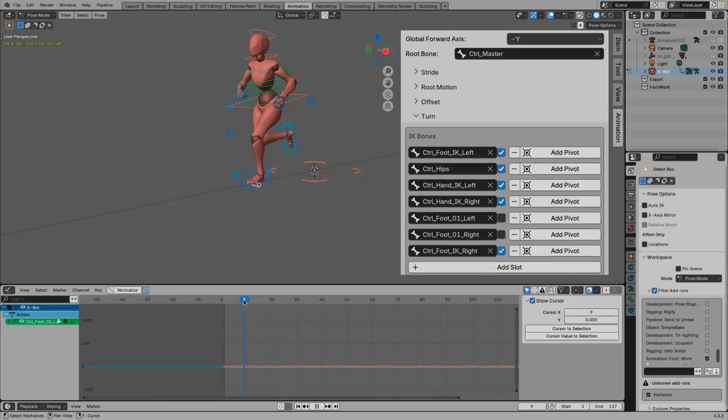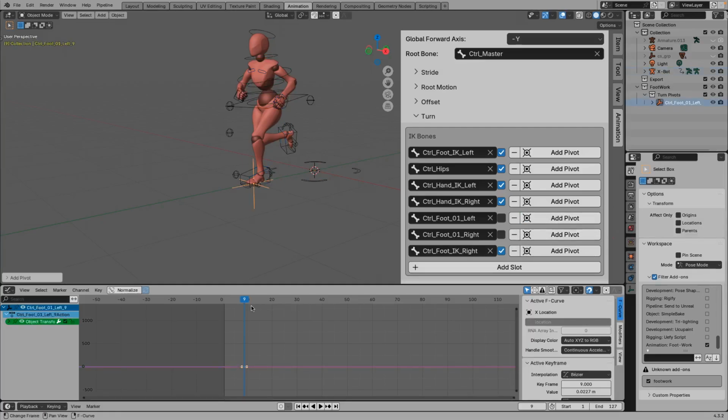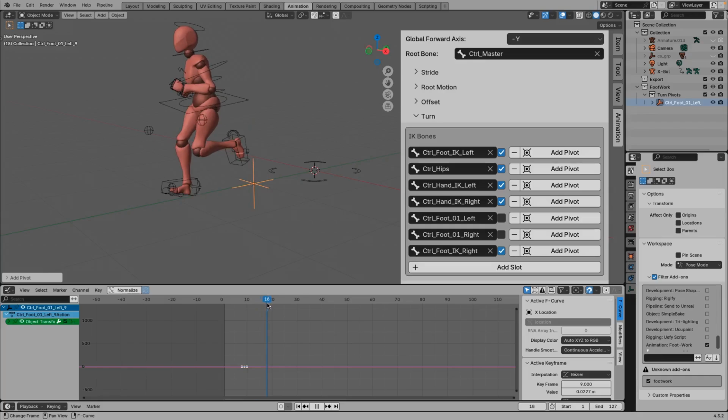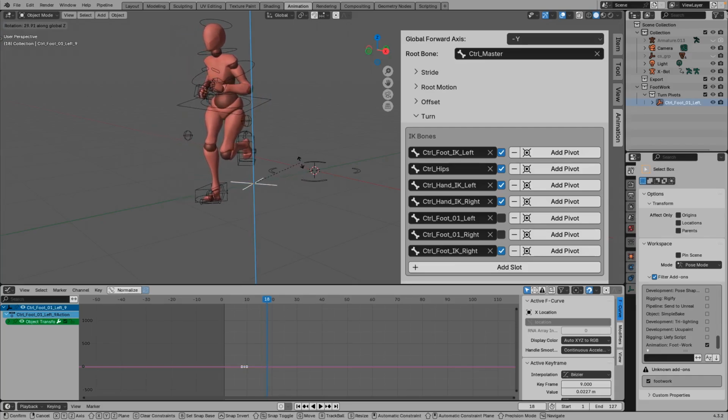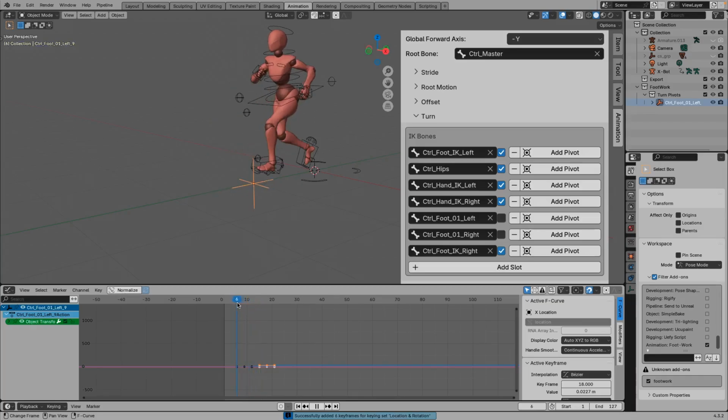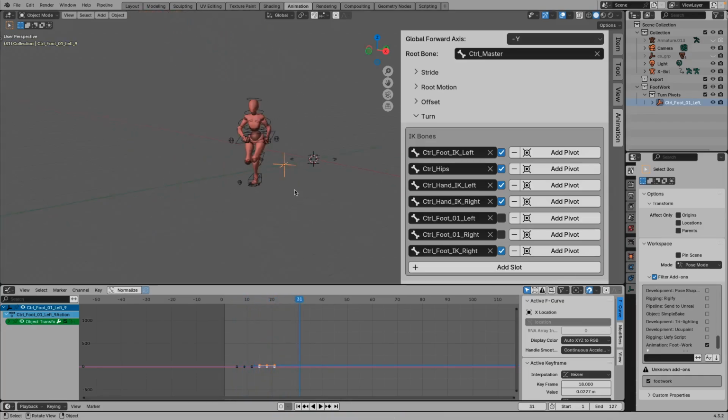I want to turn from this frame at the left foot. I'm going to add a pivot at the left toe, and on the next frames, I finish turning here. I'm going to rotate the pivot on the z-axis, maybe here, and insert keyframe. Now the character will turn from this point onward.